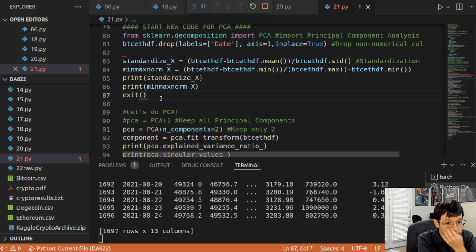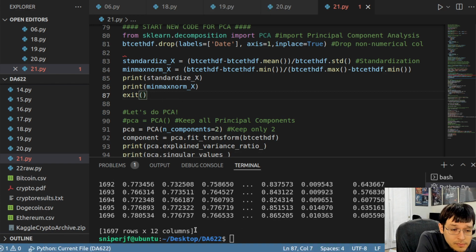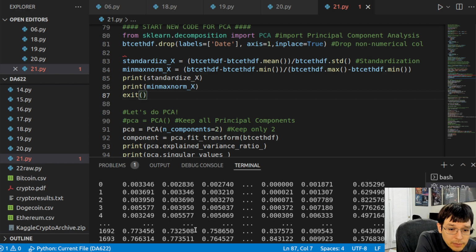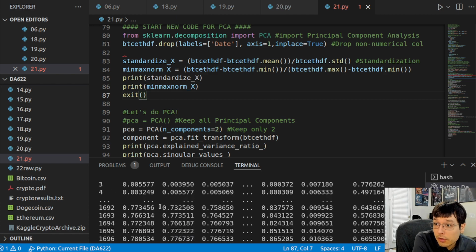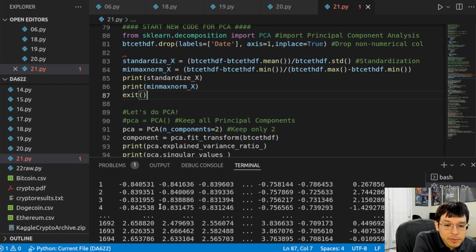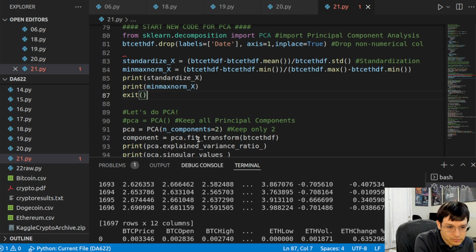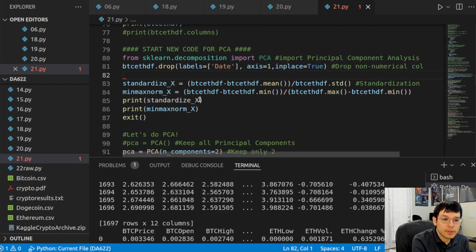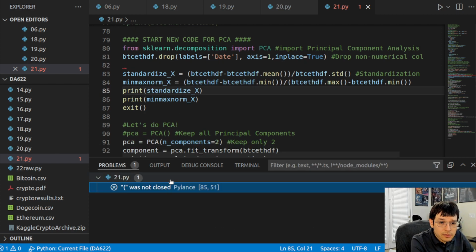All right, so let's run this. So yeah, normalization looks okay now because you can see the numbers are between 0 and 1. That's how you know that everything's okay. And then the standard deviation ones, they give me whatever. But yeah, okay, everything is good now. I don't know why it's giving me an error. Was not closed. I don't know what you mean by not closed.